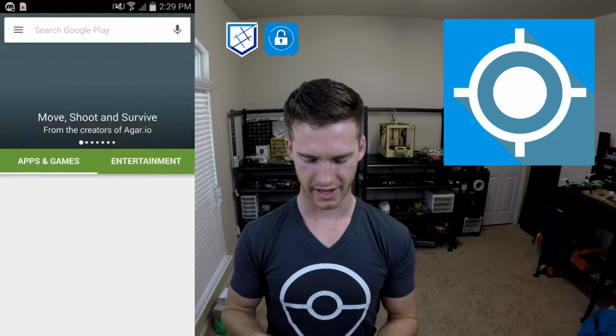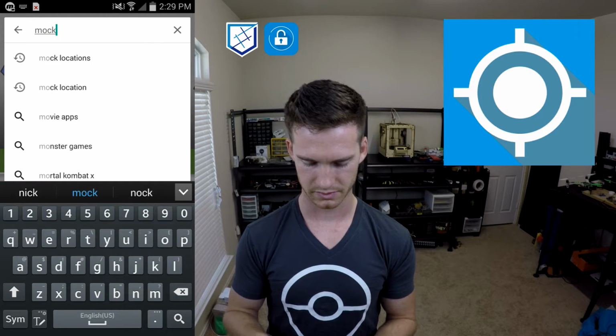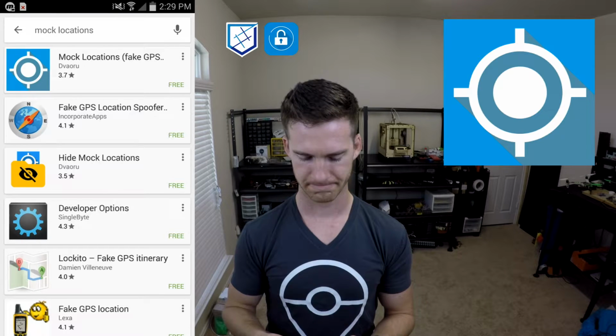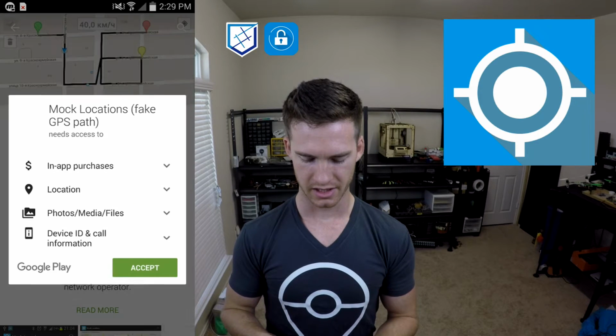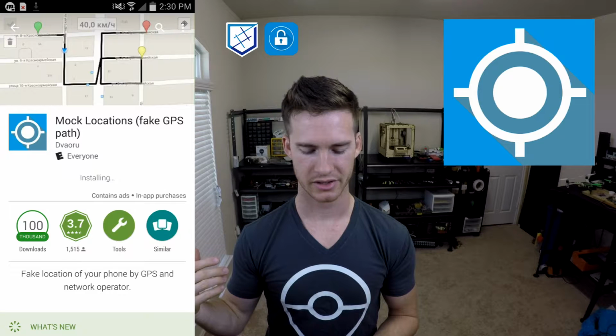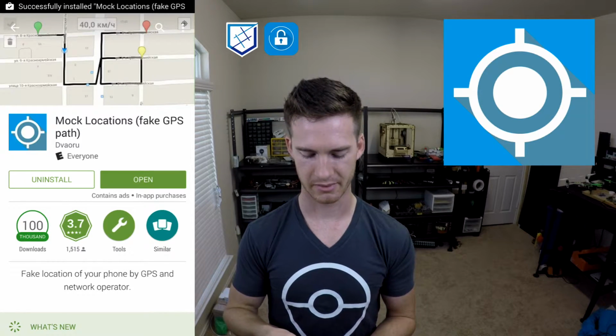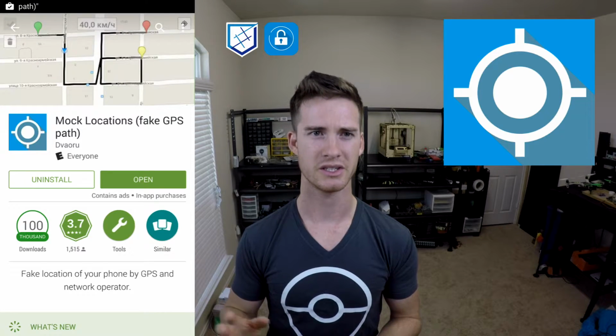So back to the Play Store. Search for the app called Mock Locations. This one right here. We're going to install this. This is a pretty slick app. It'll let you set waypoint navigation, so you can either do road navigation or walking navigation, so just straight lines between your waypoints, and you can generate a speed and everything, all sorts of crazy cool options with this app. So once that's installed, we don't need to open it yet.